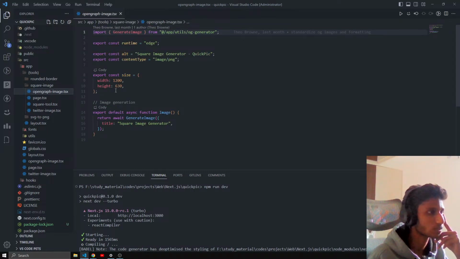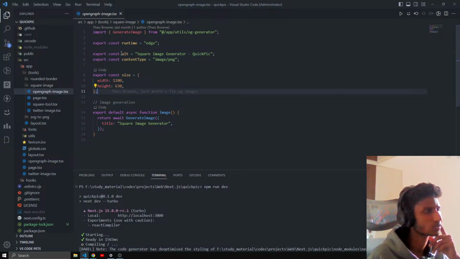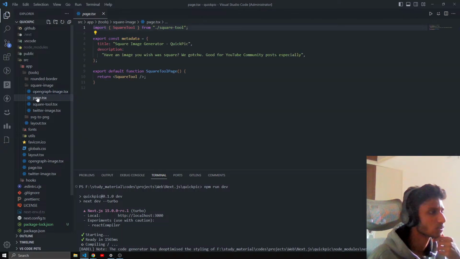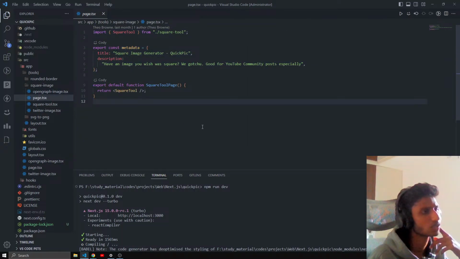So first of all, okay, this is for, I think, generate image. Okay, it's for the meta tags, right? Yeah, it's for the meta tags, I think. In this page, okay, here is the metadata. Then why? Okay.